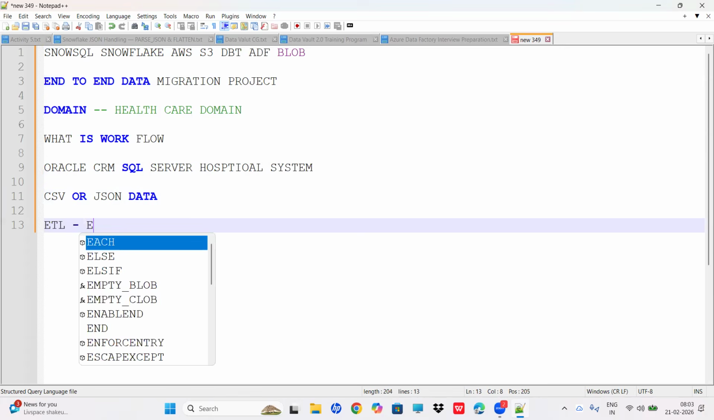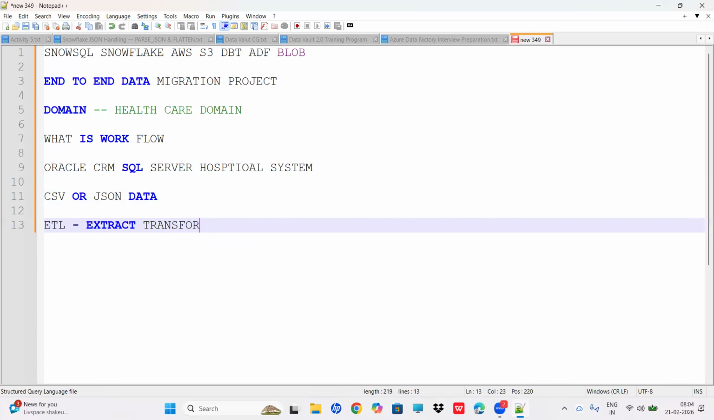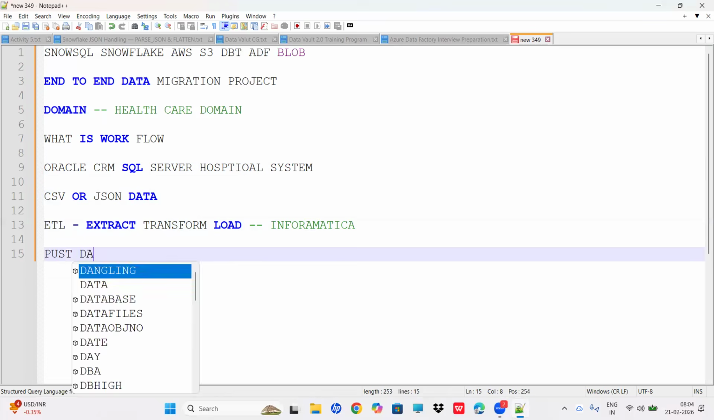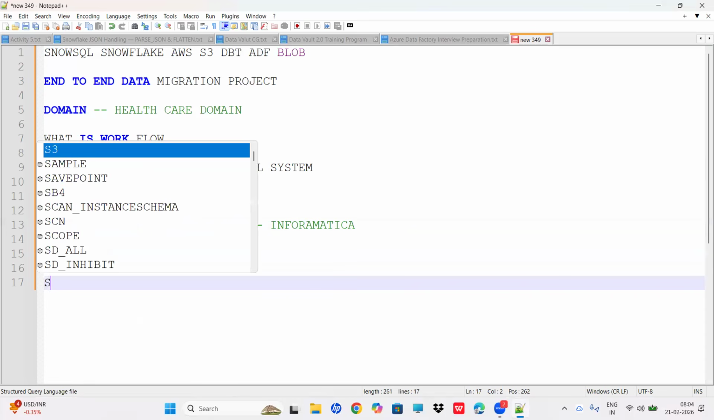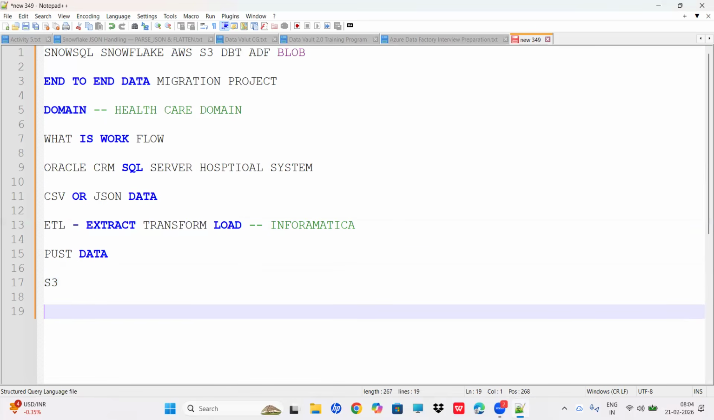ETL means extract, transform, and load. The ETL team is going to use Informatica, Informatica PowerCenter, and they're going to push data into S3. Thereafter, as a Snowflake developer, our process will start.